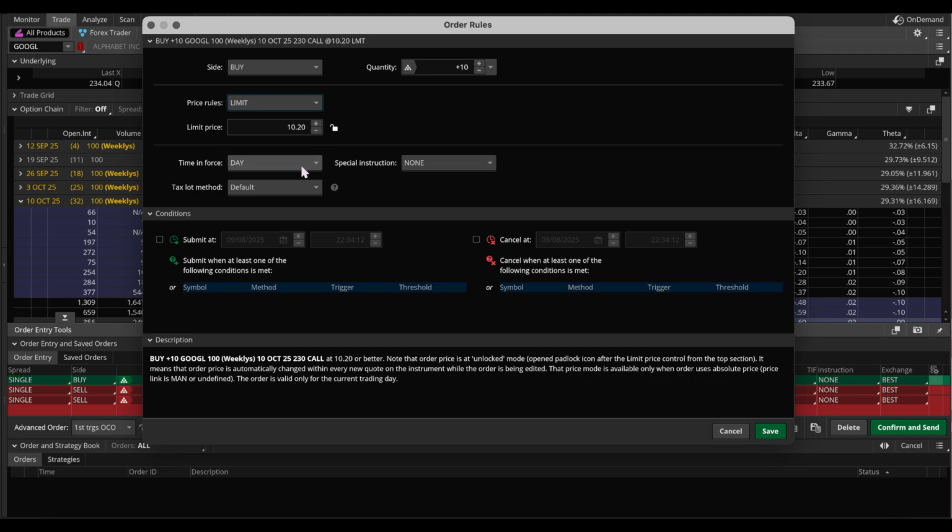And then now we see the tip is set for day. If you hit the drop down, you can have it set for GTC. And again, I'll talk more about that in just a second. You can also leave the special instructions set to none. And then we also see the tax lot method is set for default. I would recommend leaving it there unless you have experience with the FIFO, LIFO, or high-low costs.